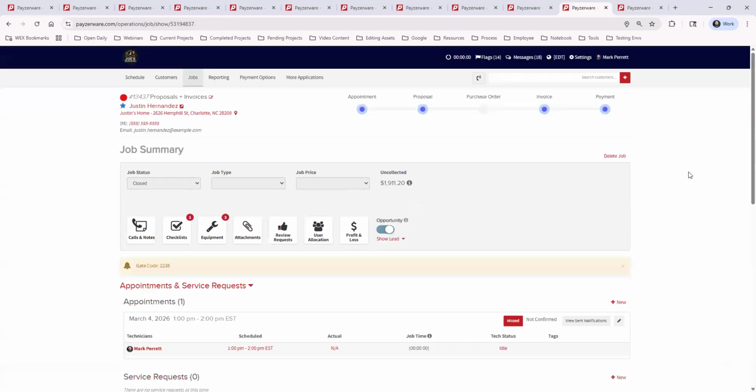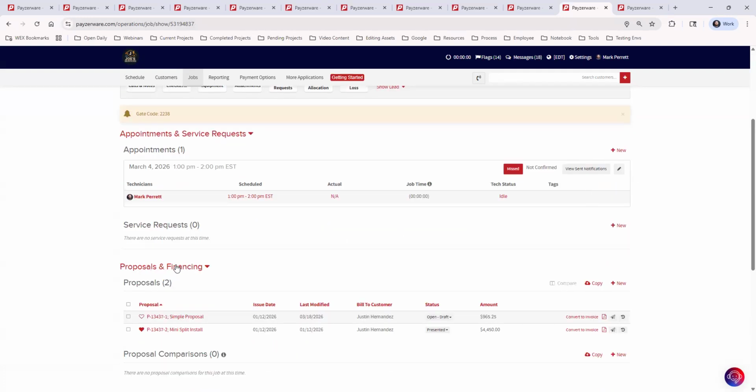But for today's example, let's build a proposal together completely from scratch so you can see what that looks like. To do this, we're on our job. We're going to go down to proposals and financing, and we're going to click new.